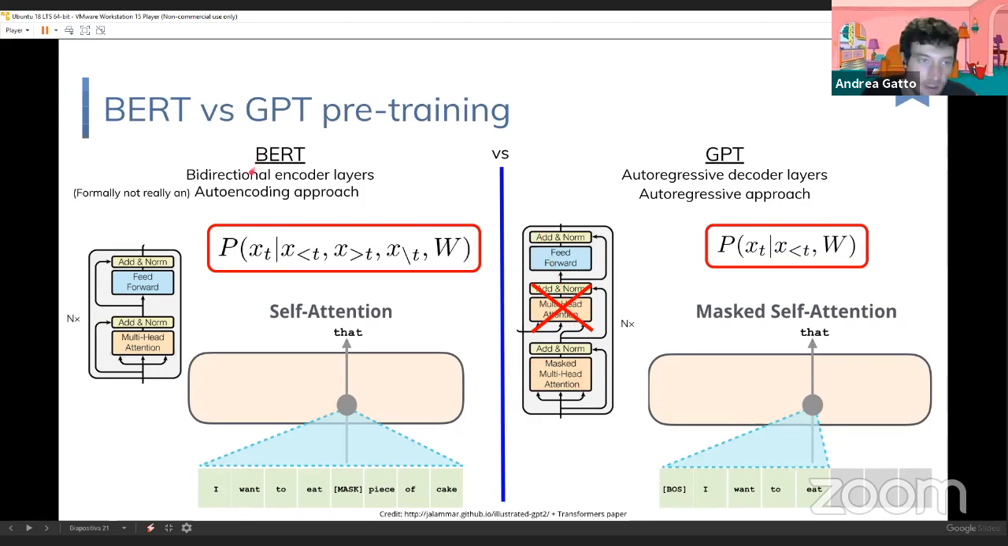The difference is because BERT is bidirectional, while GPT is autoregressive. Let's say we have the same sentence as BERT, and we want to predict the same token. With GPT, we use a masked self-attention, so we shift right the input sentence, and we mask everything that is on the right of the token we want to predict. So given "I want to eat", we predict that. We are modeling this conditional probability distribution, which is language modeling.